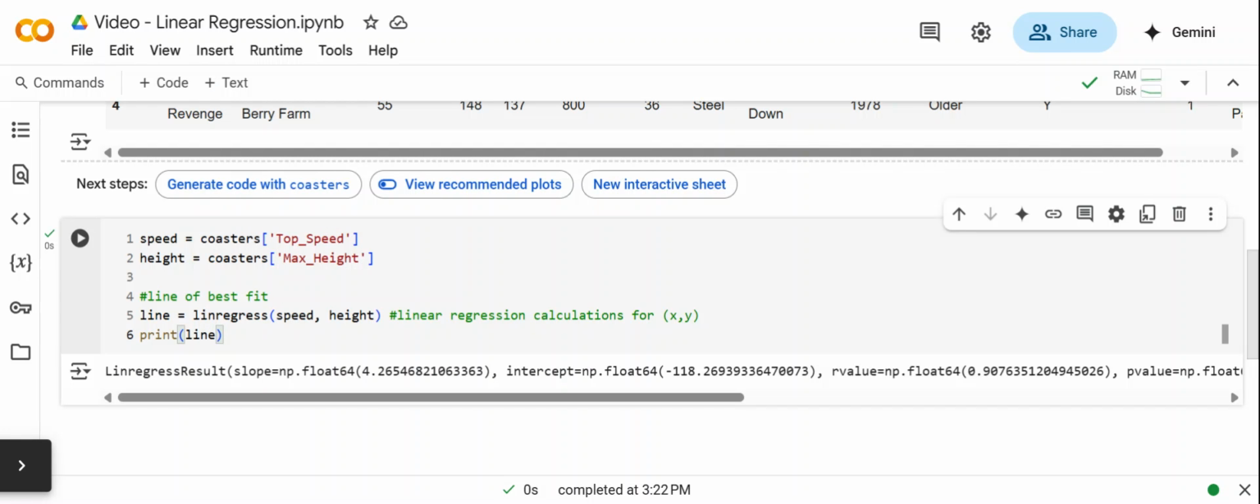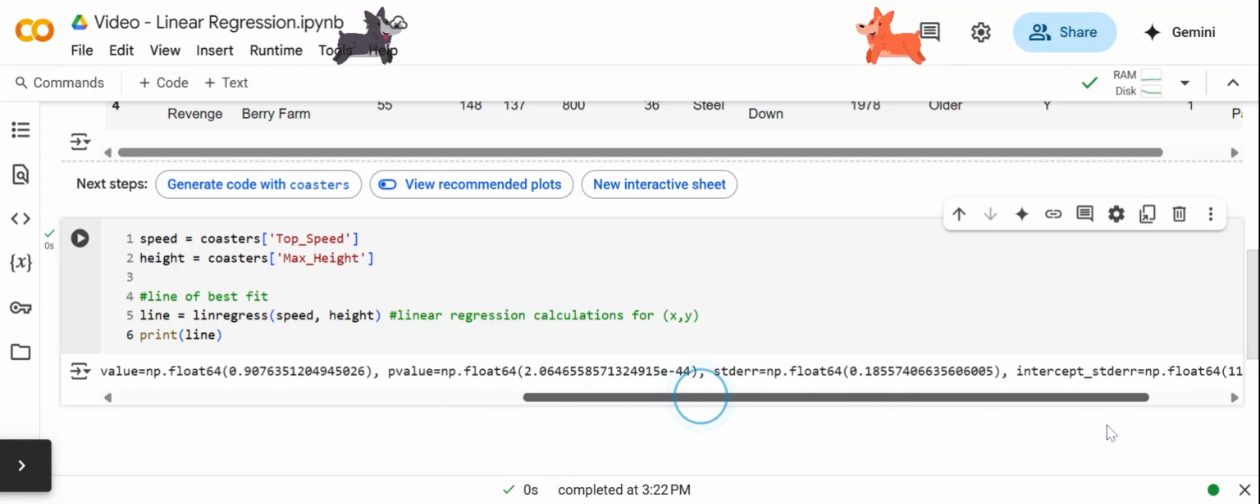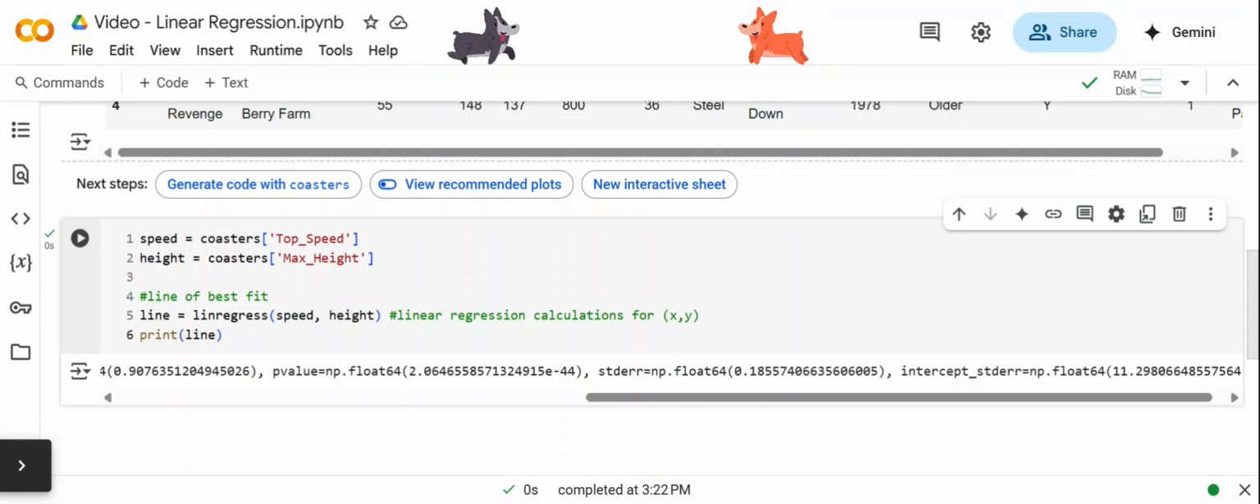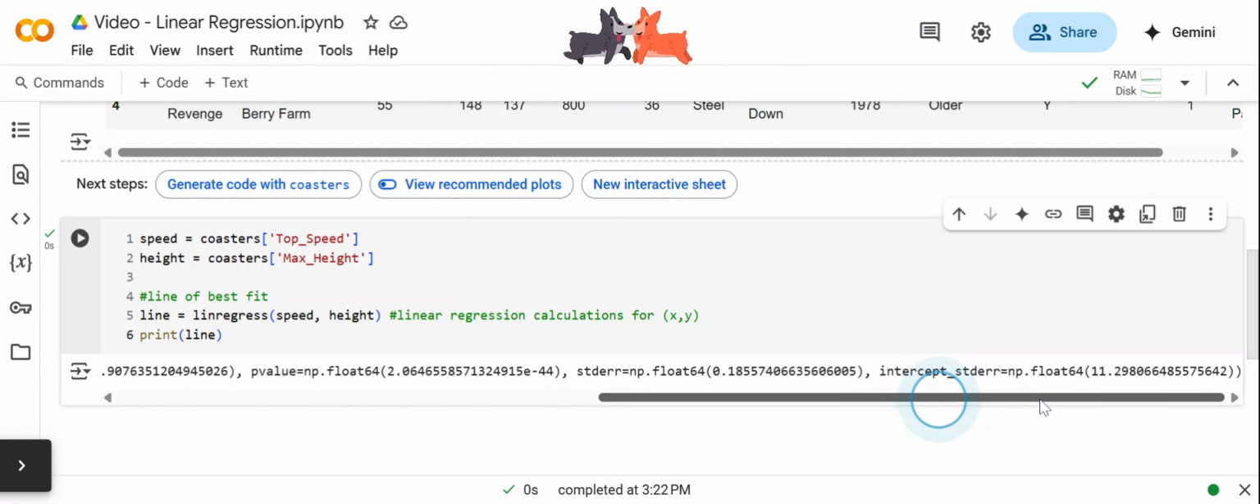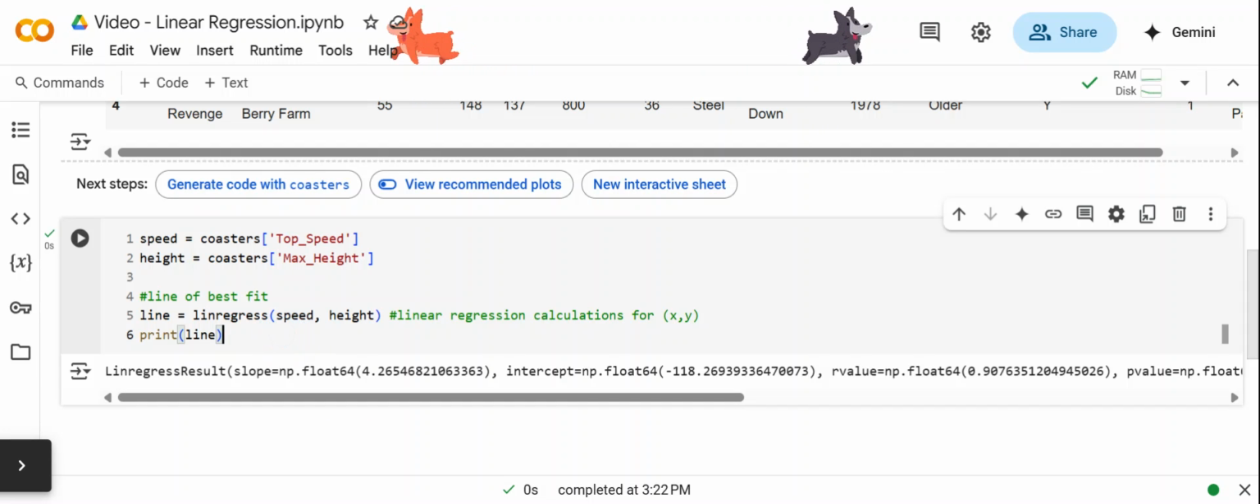So you can see that this linear regression gives us a whole bunch of decimals. First, it gives us the slope, the intercept, the R value. Those are the three that we really care about. These other ones, your p-value and your standard deviation calculations, we don't care about as much. Okay, so if I don't really need this, I'm going to go ahead and comment this out.